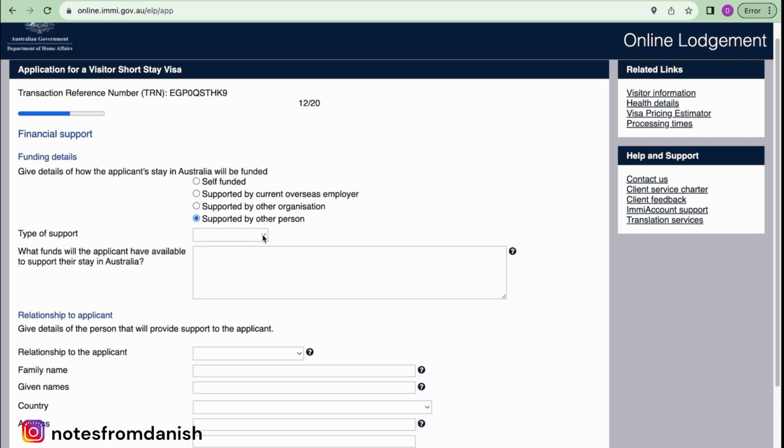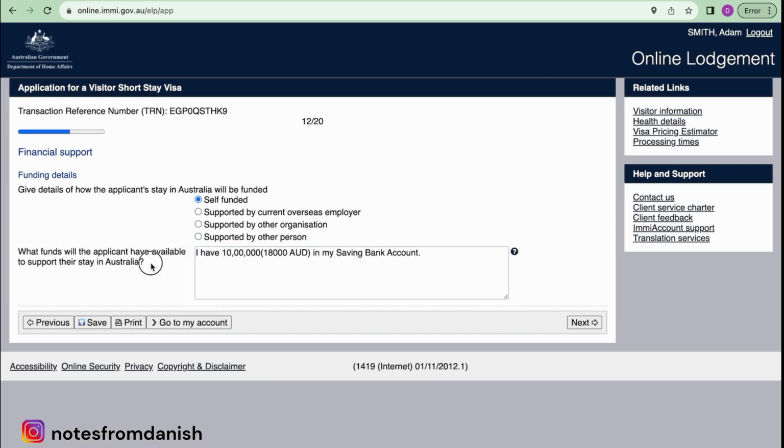If that is the case, you need to provide details of what kind of support. So all the funds that are available with you, you can mention over here: from your savings bank account, from your fixed deposit, from your PF investment or any other investment. So I have 10 lakh, which is 18,000 Australian dollars, in my savings bank account. Any details that you mention over here, or related to your employment, any declarations that you are making, you need to provide documents supporting that. So you need to show that you have 10 lakhs in your bank account. Click on next.